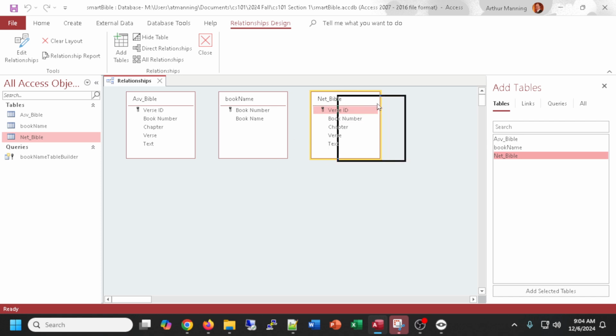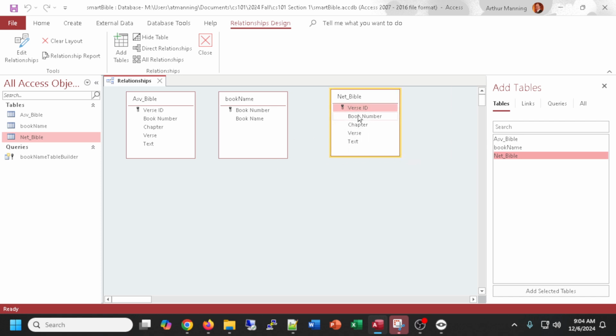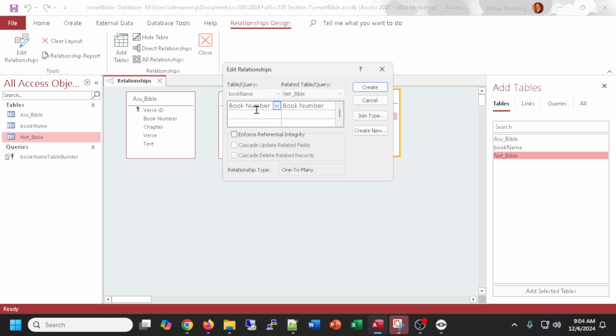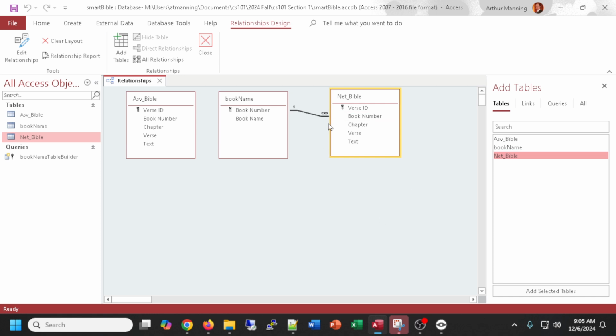And what's the relationship? When I'm referring to a book number, it is related to the book number in the book name table. I'm enforcing referential integrity. And if ever I decide to change the ID of a book, I'm going to cascade any updates. And we're not going to delete any books, so we're not going to say cascade delete. Now we have that relationship.